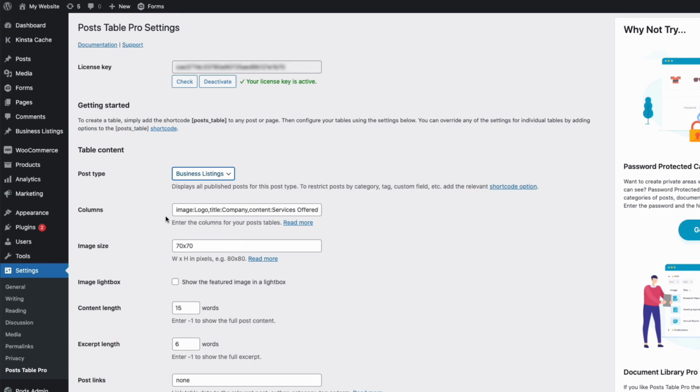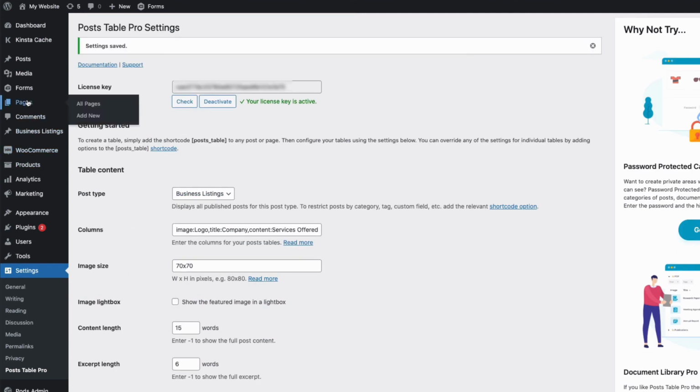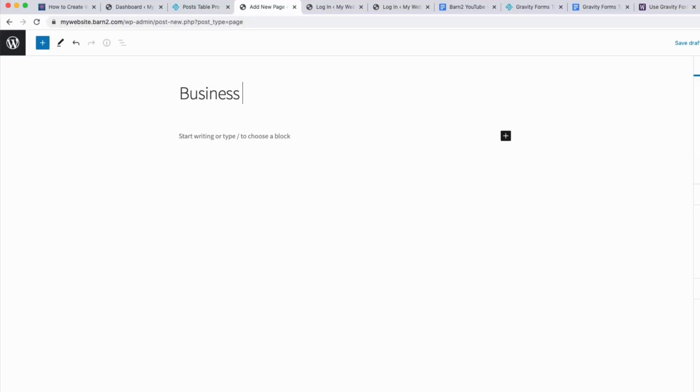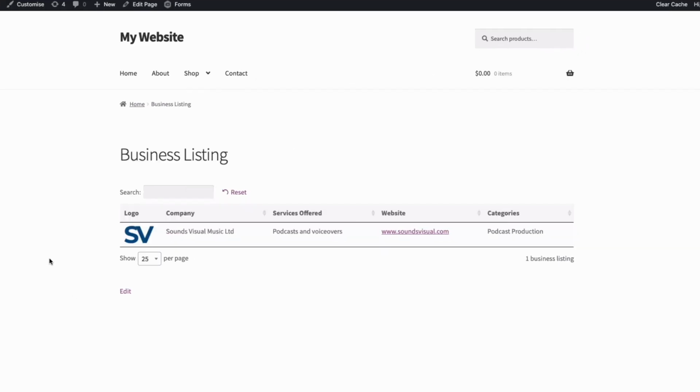You can see I've renamed some of the columns by adding a colon and then adding my desired name. So I've changed the image column to logo and the title to company name. Let's take a look at the table so far. To display the table, all I need to do is create a page like so, go to Pages, Add New, and then just add the simple shortcode square bracket posts underscore table square brackets. And then save my page and view it. And there's my table displaying the first entry.